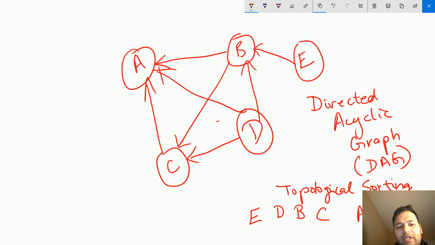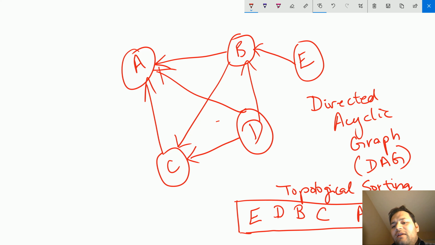So let's check. E doesn't depend on anything, we're good. D does not depend on anything either, so that's good. You could have switched E and D if you wanted, because neither depends on anything. B depends on both E and D, and it came after. C came after E, D, and B, and A came last. So this here is a topological sorting on this DAG.